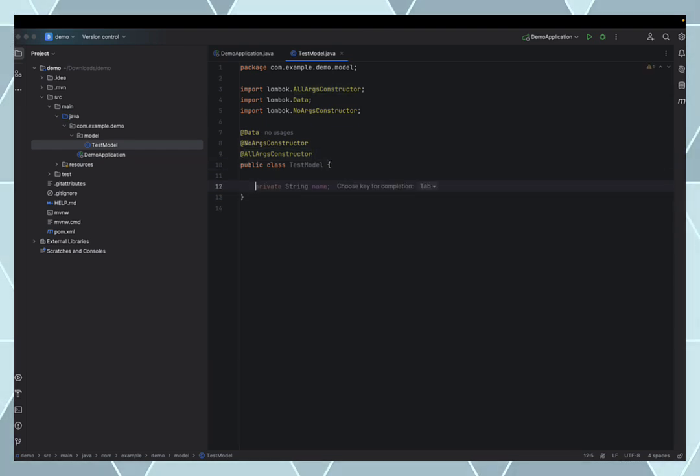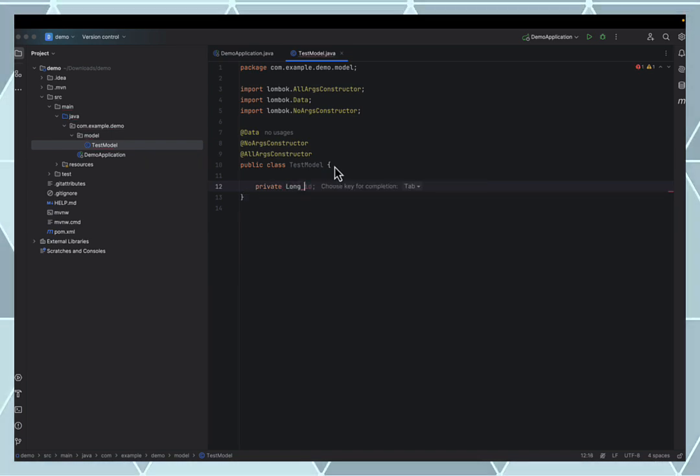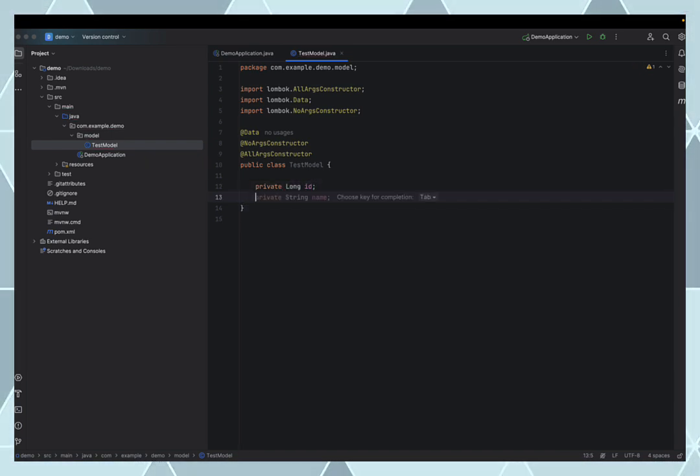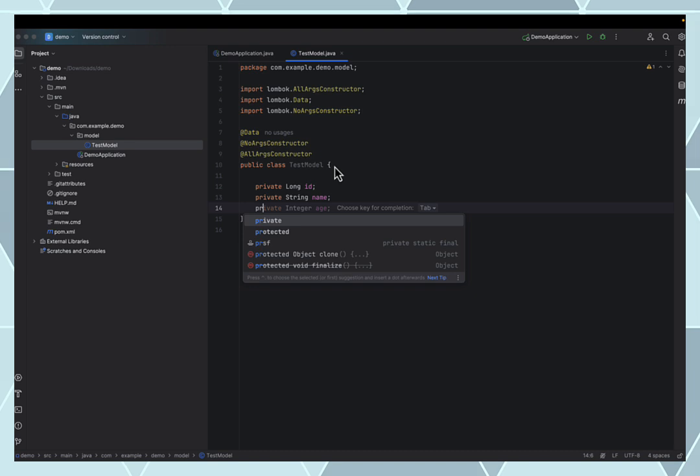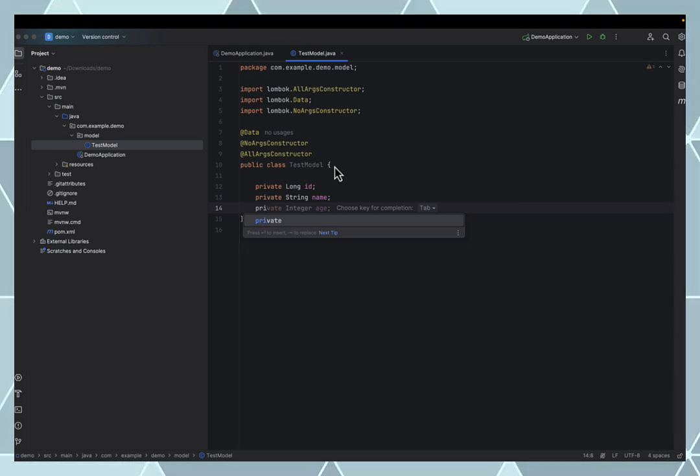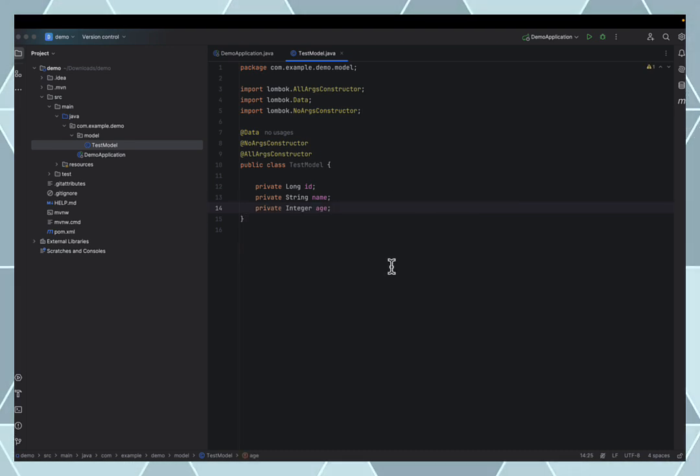Now, let's provide a few sample fields for this test model. Let's give it an ID of type long. Let's give a name of type string and also an age of type integer. And with that, our data model is ready to go.